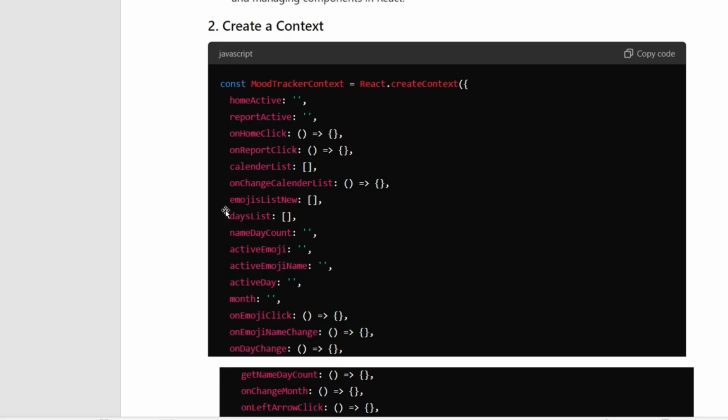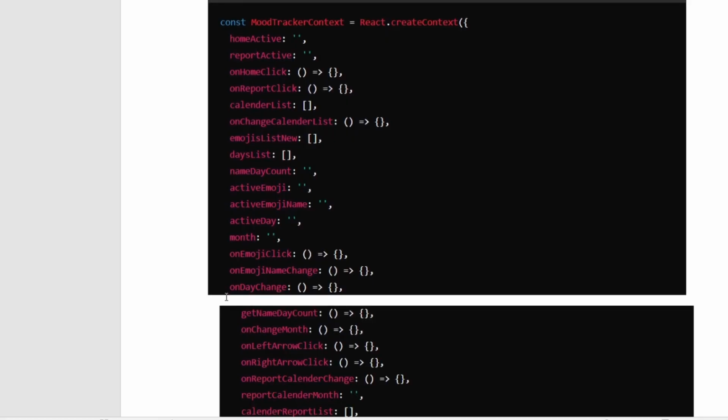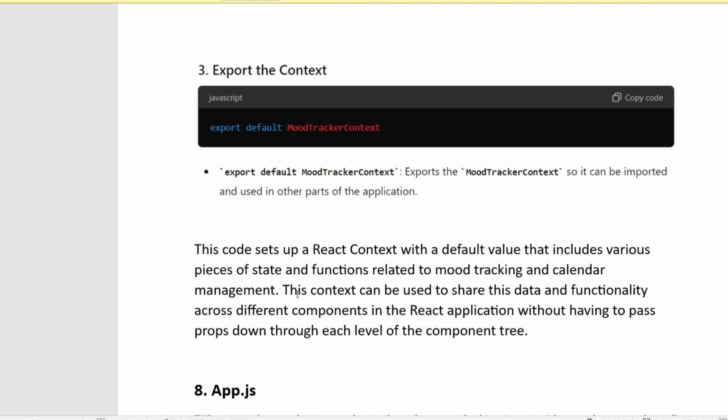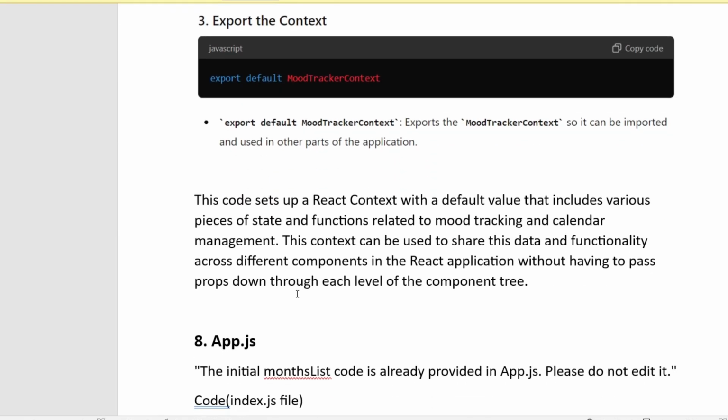The emoji list is intended to hold a list of emojis, a day list to hold the list of days, and name count and name day count for the context. So by using React, the code sets up a React context with a default value that includes various pieces of state and functions related to mood tracking and calendar management.